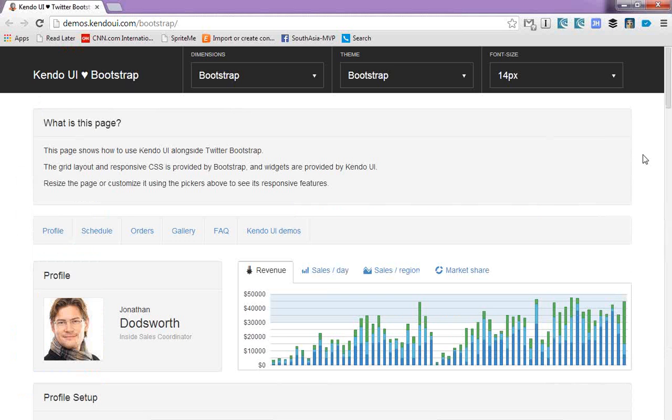I'm pretty sure majority of the sites that get built in the industry today are asking for responsive UI. So I would say, please give it a try. For Kendo UI, use Kendo UI Bootstrap theme and then Twitter Bootstrap, and then see how it gels together. This example is there, at demos.kendoui.com/bootstrap, and it's going to let you know how to do things.